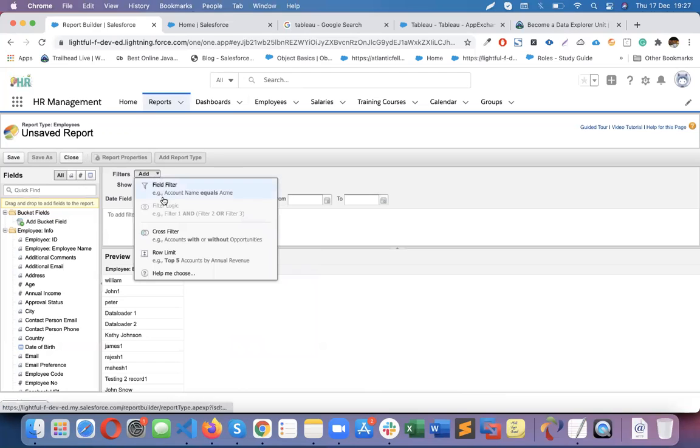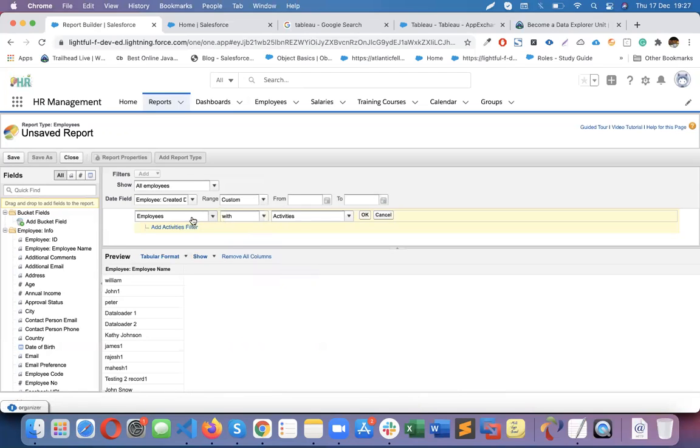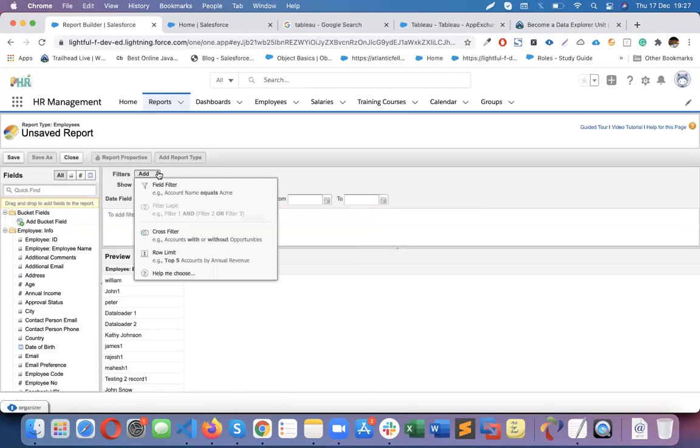Here we also have cross filters. Cross filter means, if you are taking two objects, employee with salary, at the moment, and you want to generate the employee only, there are options like account with opportunity or account without opportunity. So you can go for cross filters: employee with activity, or employee with course, or employee with salary, or employee with feed items, with or without. It will fetch accordingly. That's a cross filter.